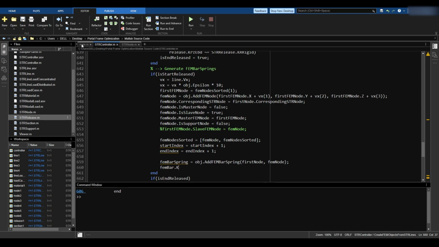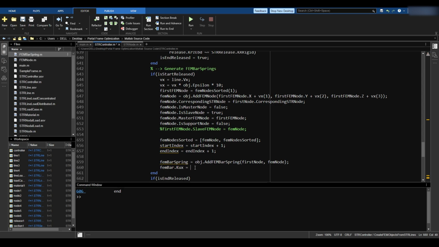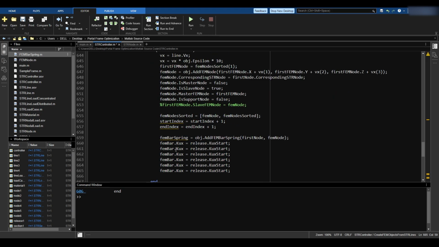Fembar.kux, I guess. Wait, let me just check. Kux equals the release.kux start, and you get the drill. I need to declare all the spring stiffnesses.